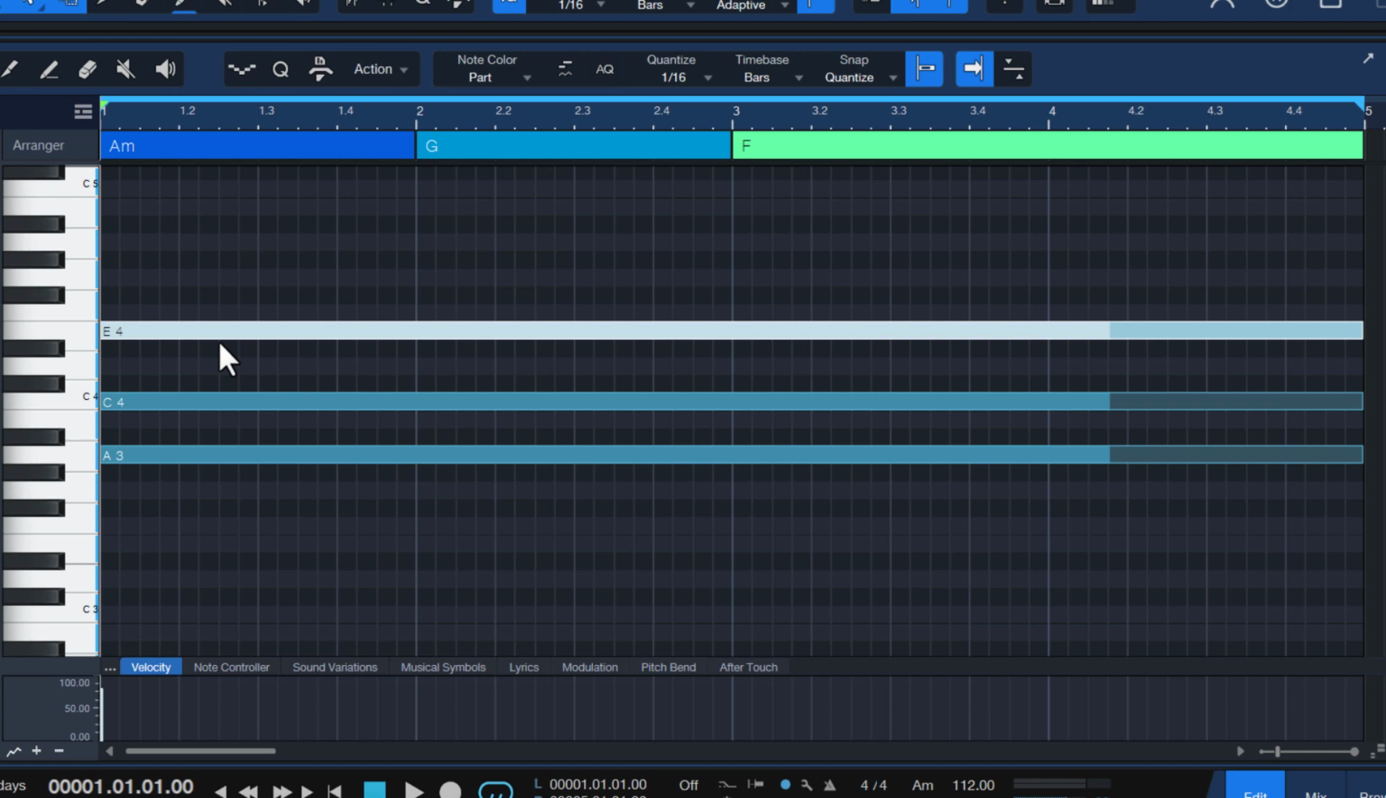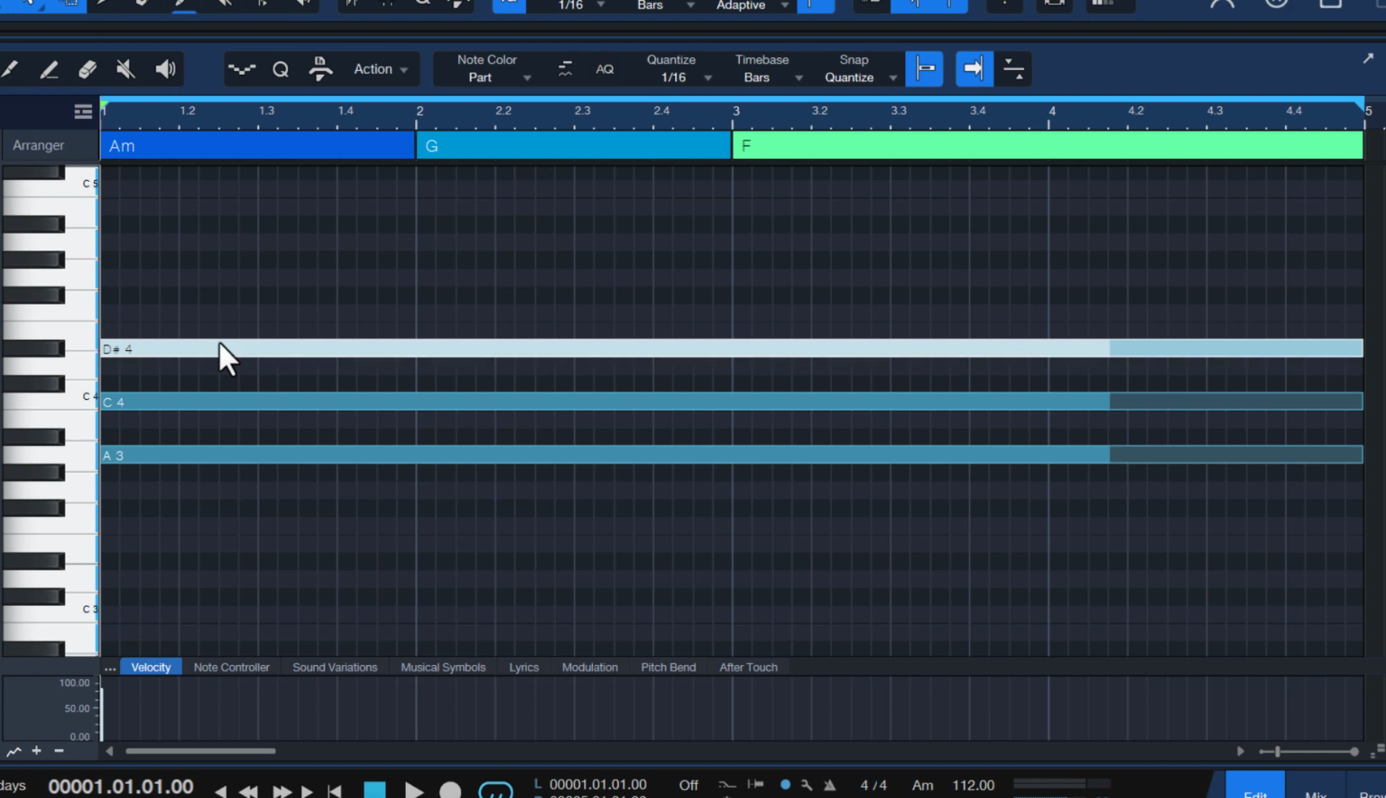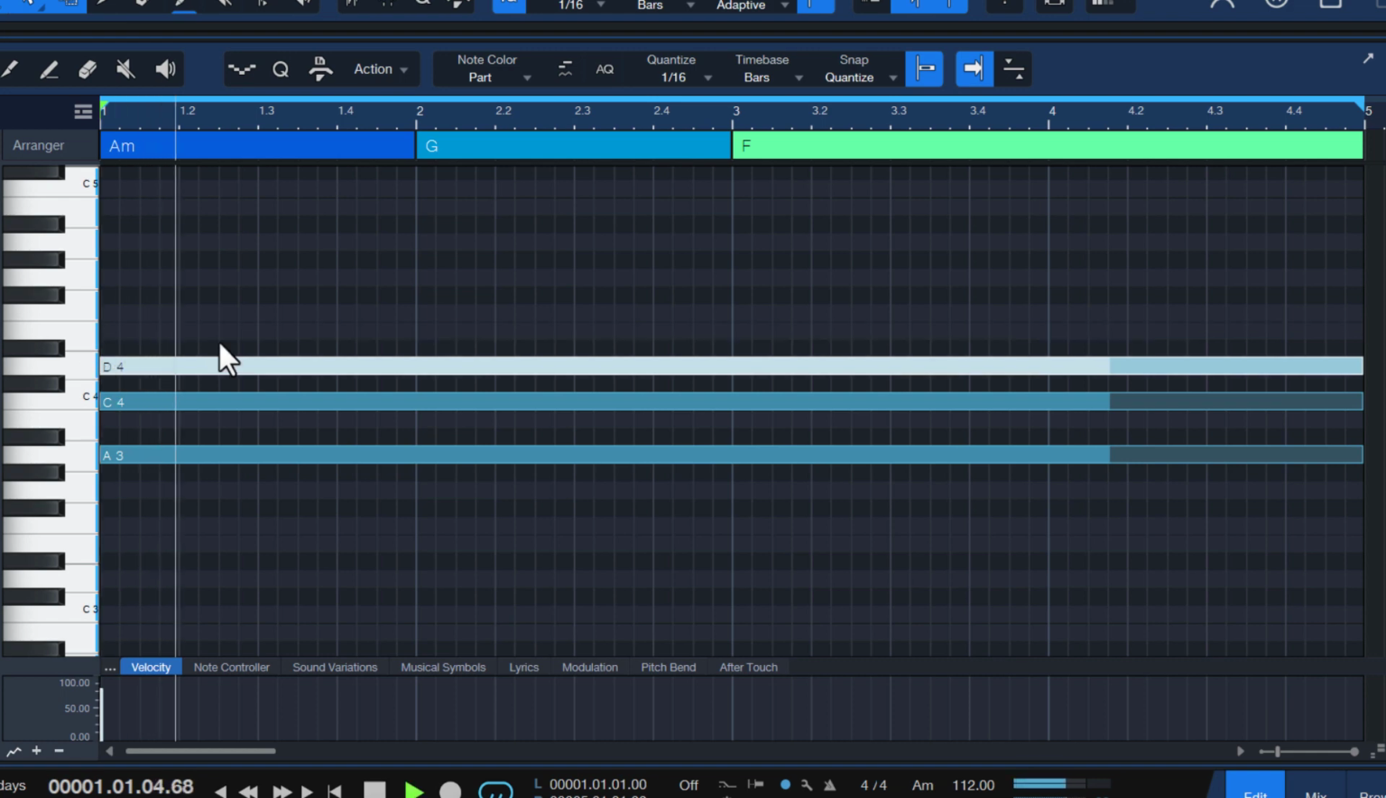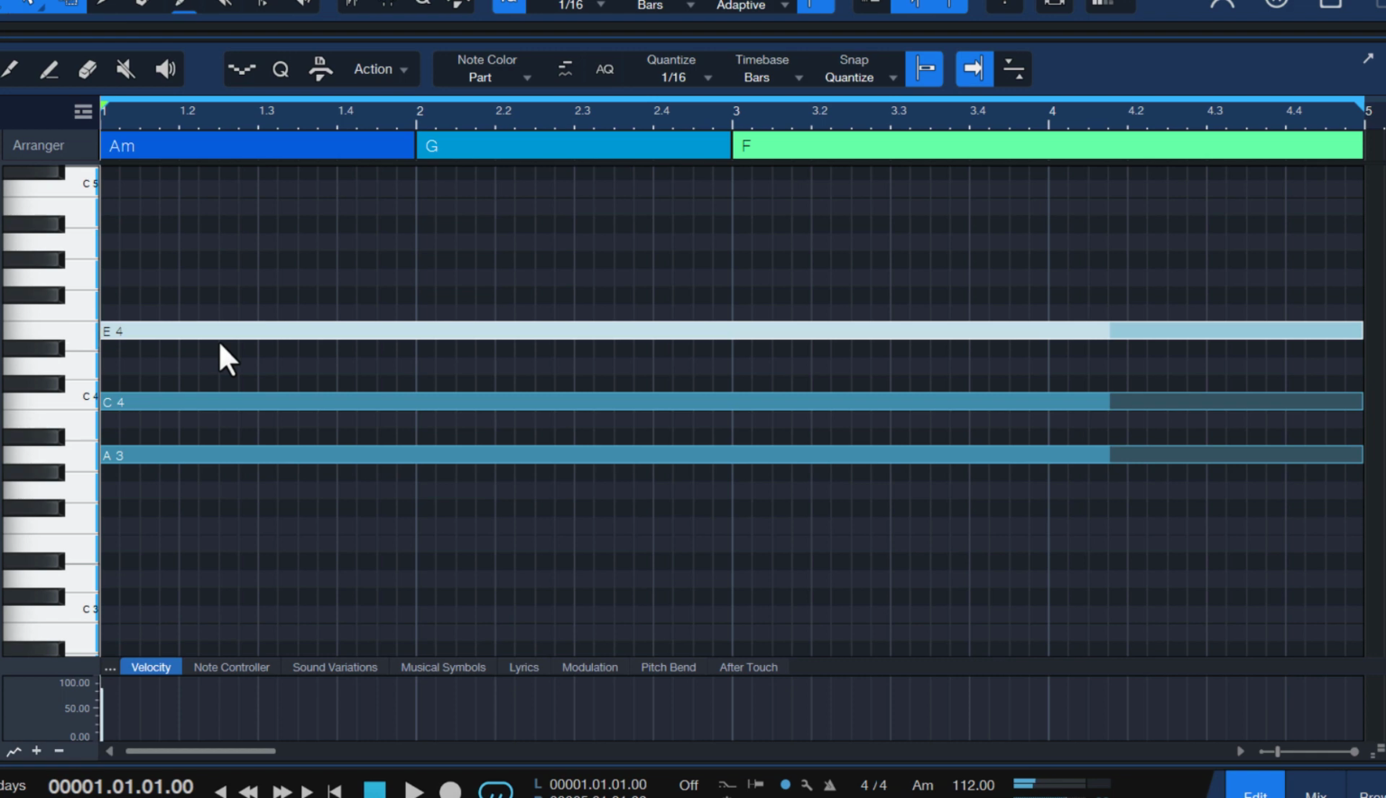Let's now try lowering the top note E down to D. This sounds nice. A little mysterious. Okay, let's put this note back where it was originally.